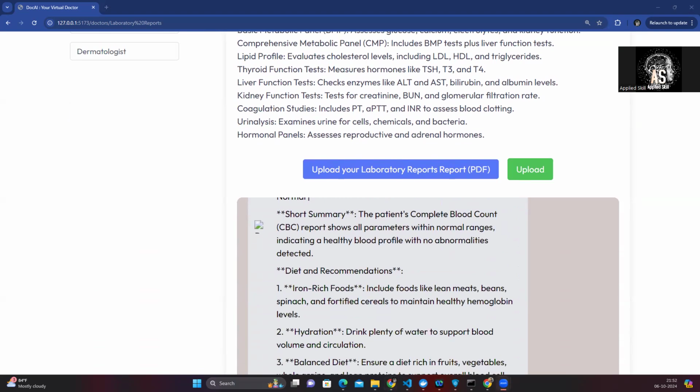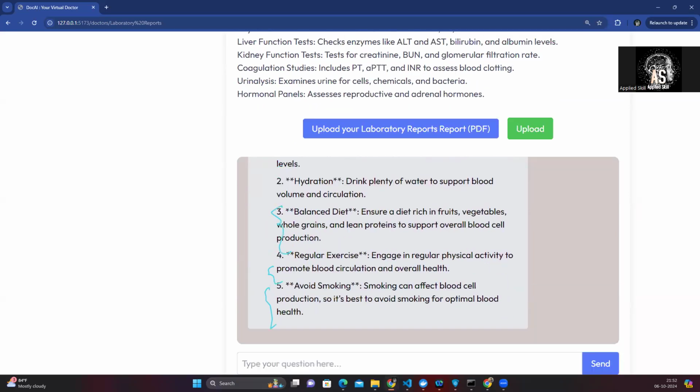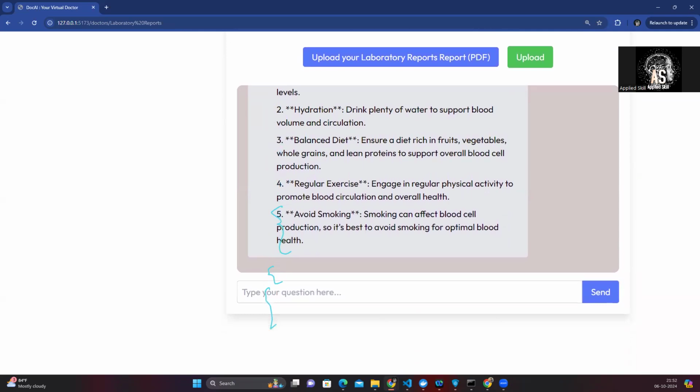Now you can see it is recommending many things to you. It is giving the short summary, whether there is anything which is not in range, or any diet recommendation for you based on your report. It's not generating randomly. It is analyzing your report, and based on your report, it is recommending everything to you. If you have a specific question, you can ask it, the same way you communicate with the doctor.